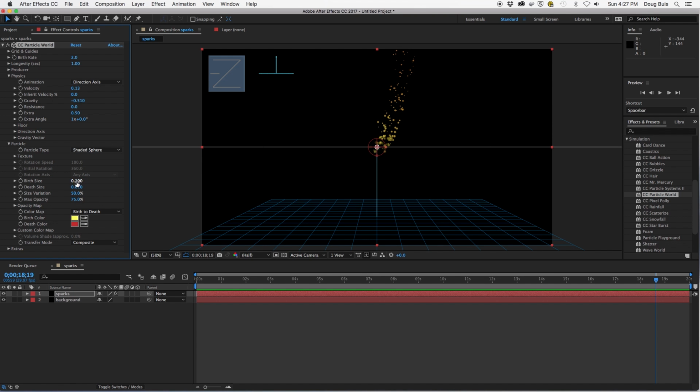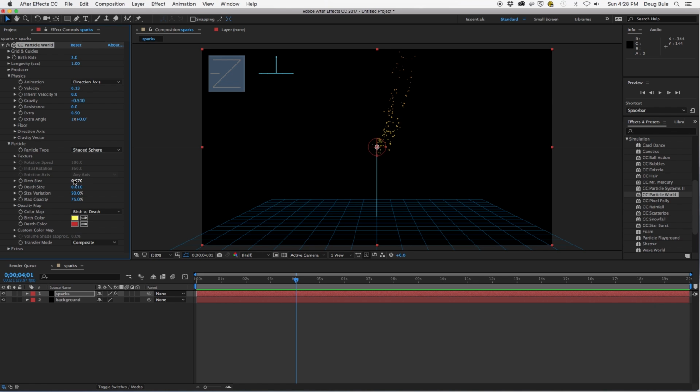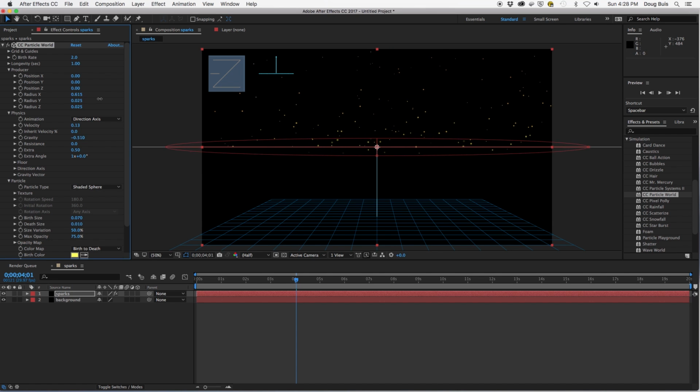Now I think we need to knock the birth size down a little bit. That might be a little bit better there. And we want to go into Producer. Up there. And the first thing that we'd like to do is change the radius of the emitter right here. So we want to spread it out so it kind of covers the entire width of the screen here. So that you'd go under Radius, under X. And you can just stretch it out.